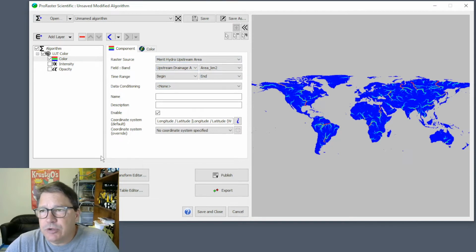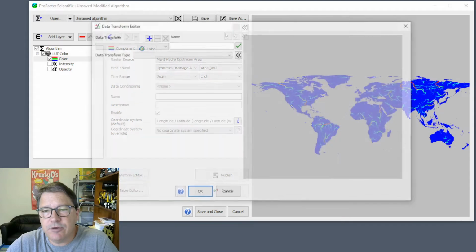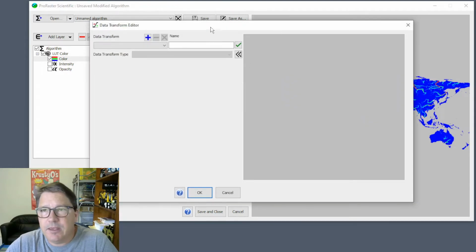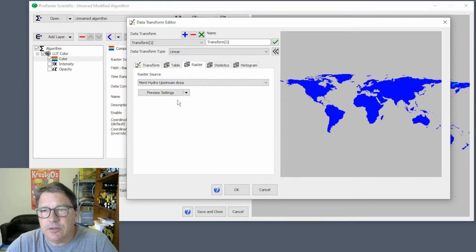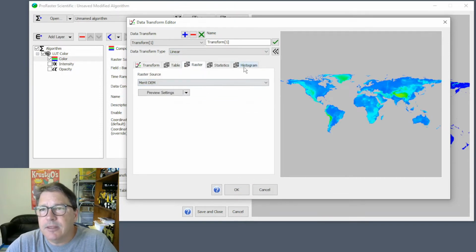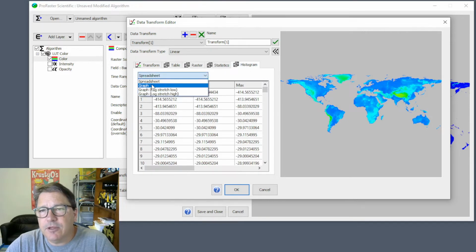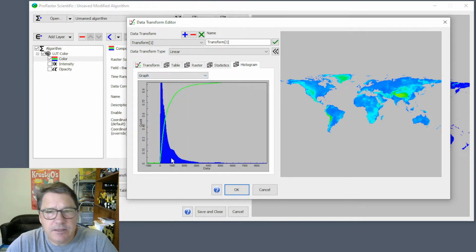First thing I want to show you is the histogram for this raster data set. So you can look at the histogram through the data transform editor. Just add something in, doesn't matter what it is. Go to the raster page, and if I go to, say, the merit DEM, and we look at the histogram of the merit DEM, you can see this graph. You have a fairly normal histogram. It's skewed, but a fairly normal distribution, which you might expect from terrain.